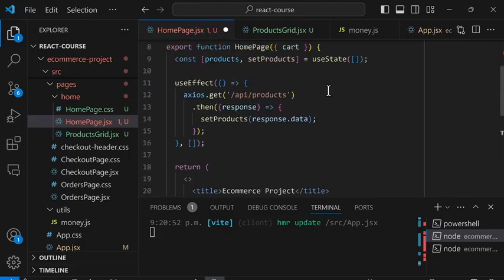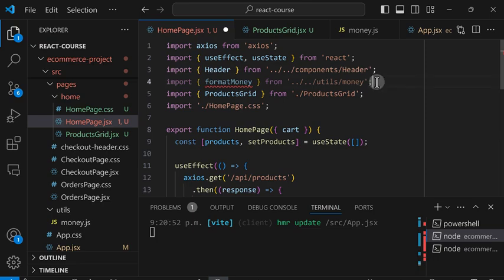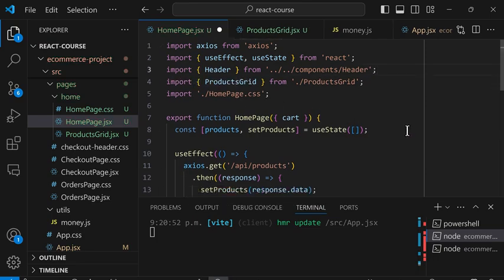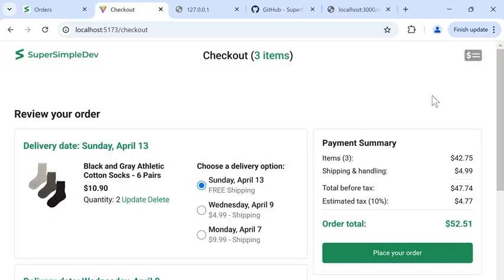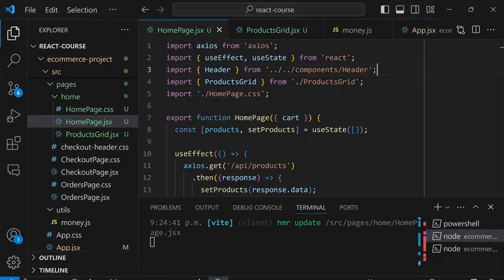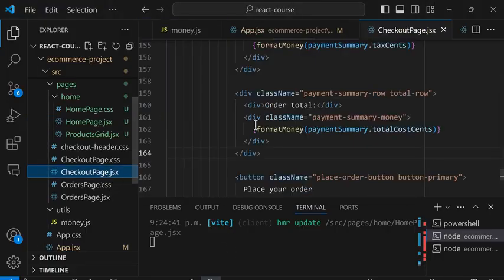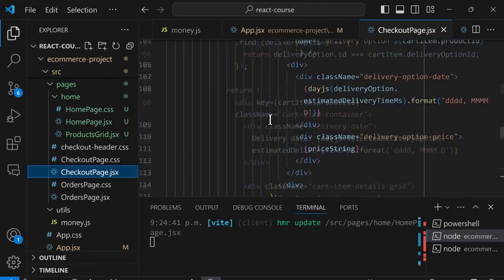The last step is at the top, we can remove this formatMoney function since we're not using it anymore. Let's save and let's open the website and make sure everything still works. So that looks good. Next, we're going to do the checkout page. So we'll go back to our code and we're going to open the checkout page and we're going to scroll to the top.